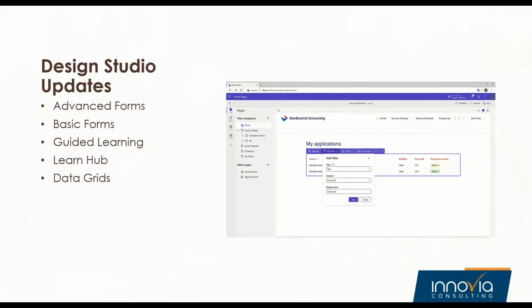The next one will be our Design Studio updates. Like I said before, this is really the bread and butter of Power Pages. It's very similar to the Power Apps interface in the sense that this is where you're actually building the solution. Some of the really cool things that have been updated in this new wave are advanced forms.